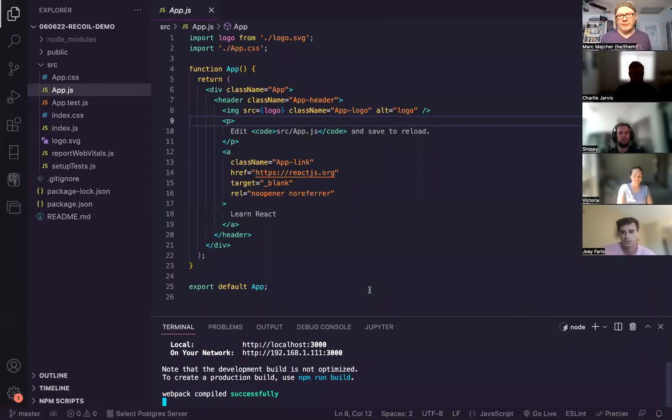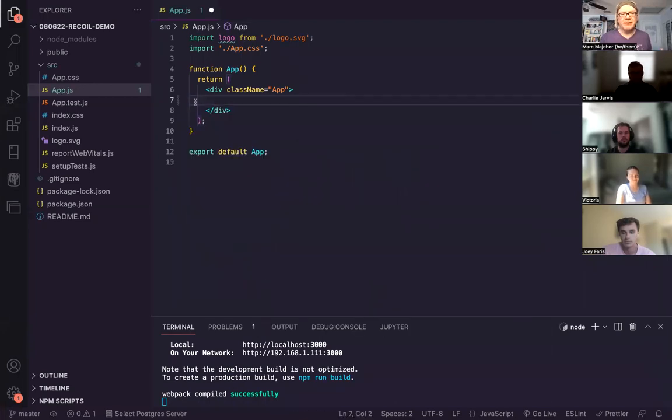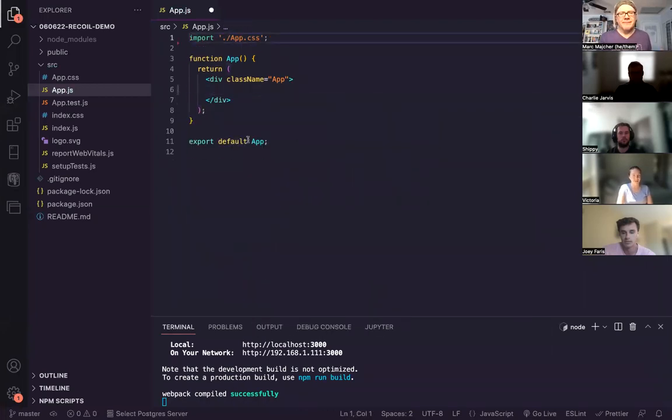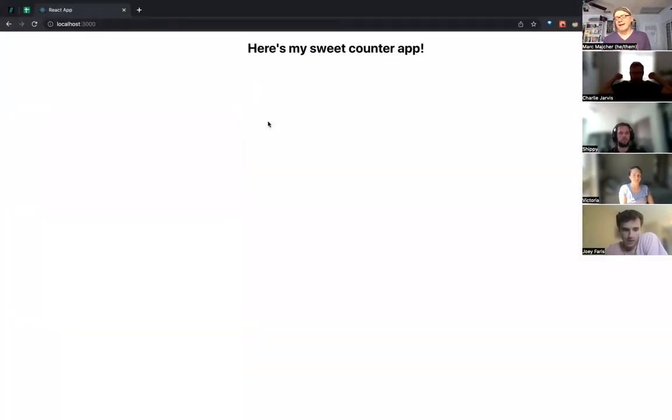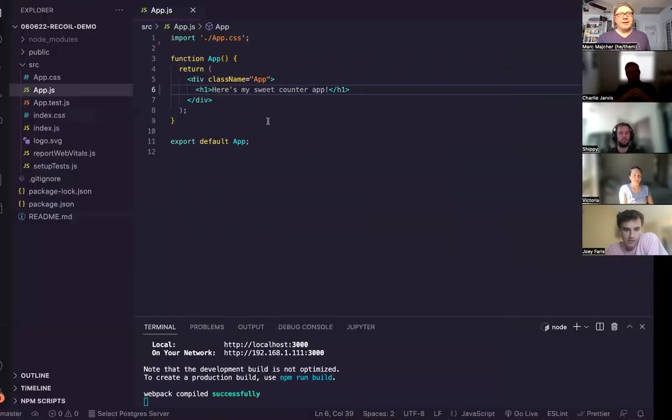So starting from scratch, I'm just going to get rid of all this junk in here. I'm just going to have an h1. Here's my suite. We'll just do a simple counter. Cool. So we know it's there.